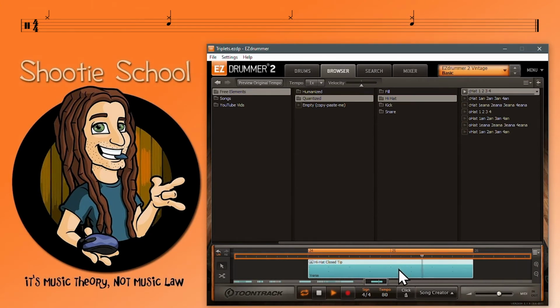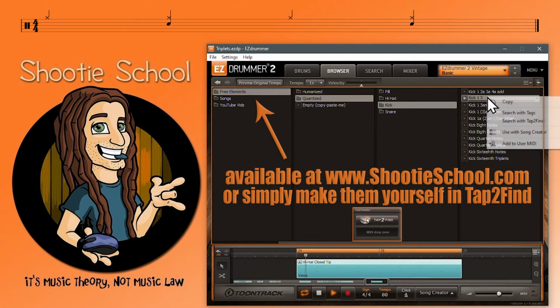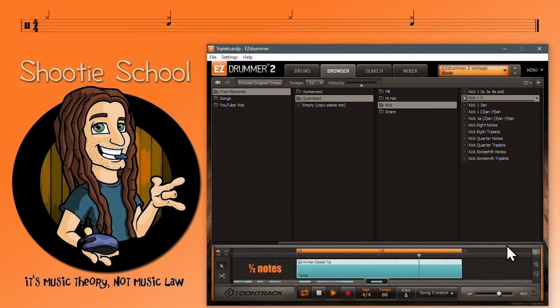Here we go. I'm going to paste kick drum MIDI files from my Shootie School Free Elements folder, which you can download from my website. You can see how quickly I can copy and paste beat elements from it. Now, let's count the kick drums I've just pasted. 1, 3, 1, 3. These kick drums are a half note apart from each other and fall on beats 1 and 3. Now let's hear quarter notes.